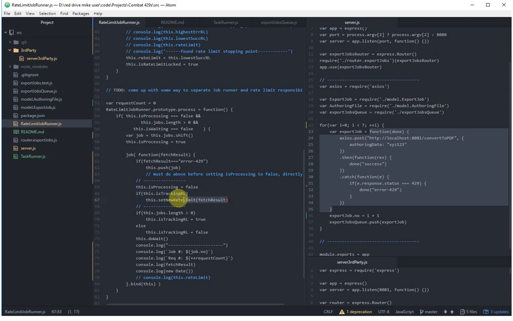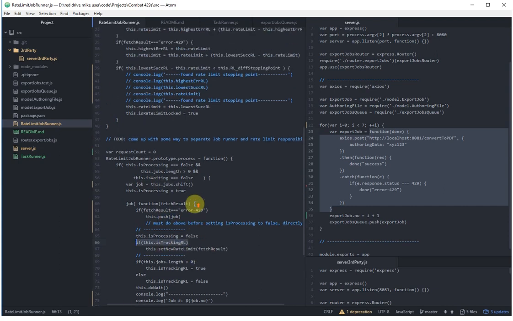Here is where we set new rate limit, which uses that algorithm of honing in on the optimal rate limit, which I explained in the whiteboard. Is tracking rate limit is the state of knowing that we can track the rate limit, because we had an item in the queue and hit the server and then had another item right in the queue, so we could then actually track the rate limit. Here's the set new rate limit code, which is up here.